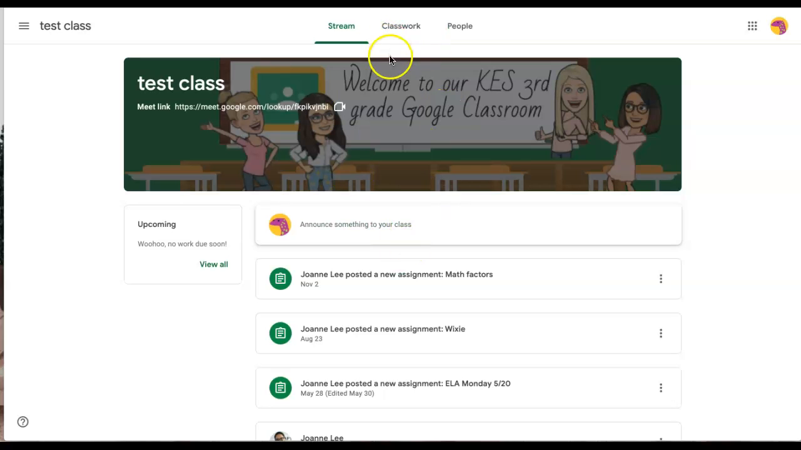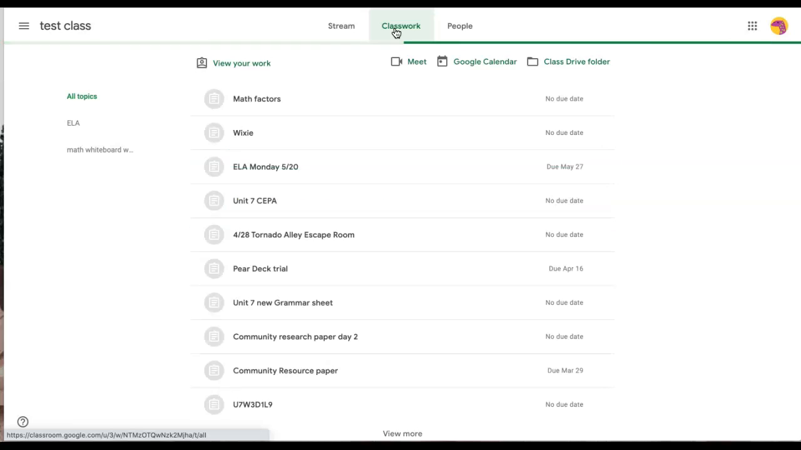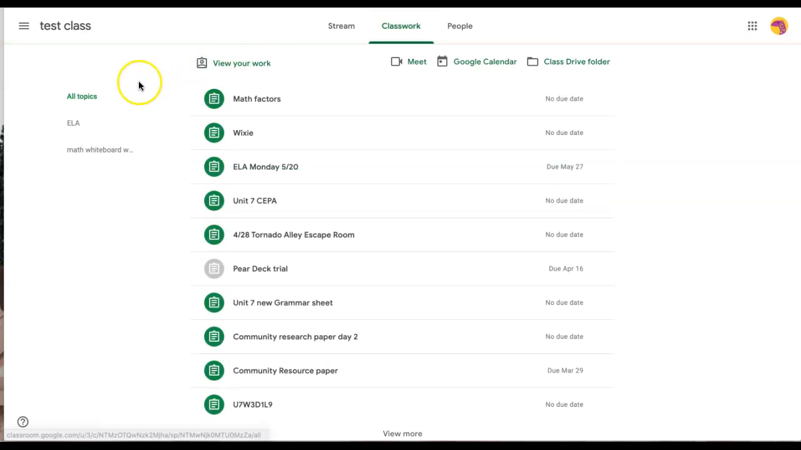Once they read the stream and follow the directions, they can go straight into classwork, where all of their assignments are located. I tell the students to go to all topics. Under all topics, there should be dates in order of the most current. Also in there are extra practice. There's also websites that the kids can go on. There's also the group meet links.